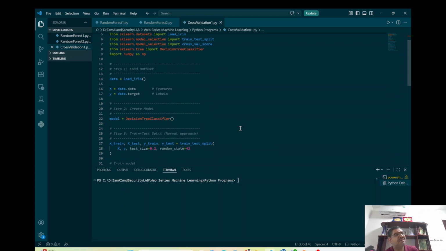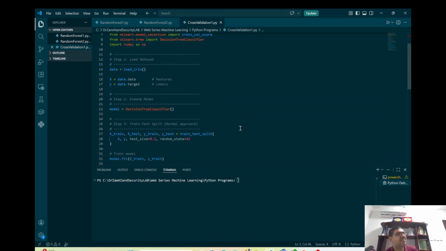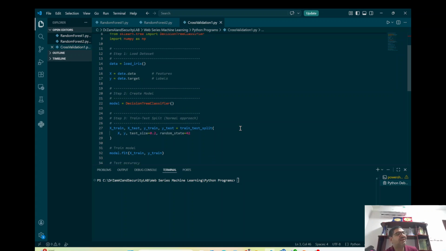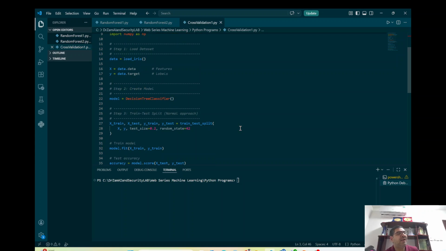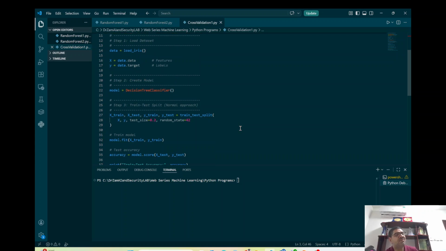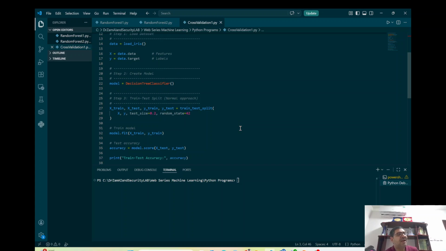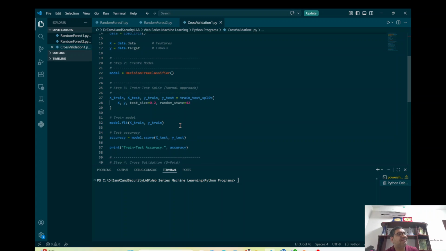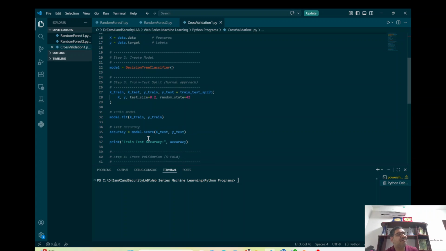So data is equivalent to load_iris. We are putting that into data, and then X is equal to data.data, the features, and y is data.target, which means labels. We have loaded that into X and y, and then we are putting the decision tree classifier. You just see model is equivalent to this, and then exactly we are putting a train test split, which is there. Now, this is the normal approach which we are taking, and then model.fit. So then accuracy is equivalent to.